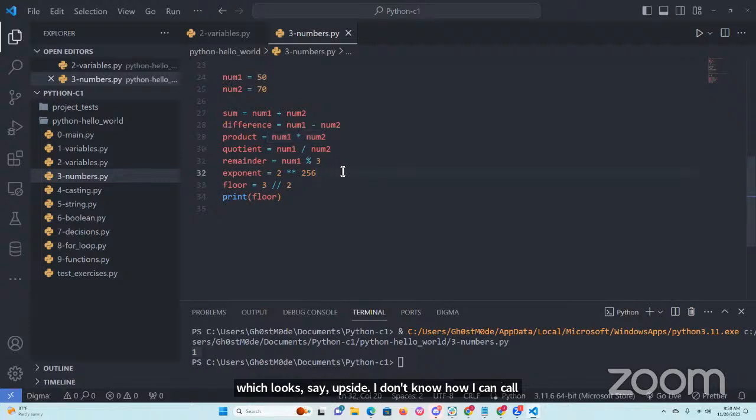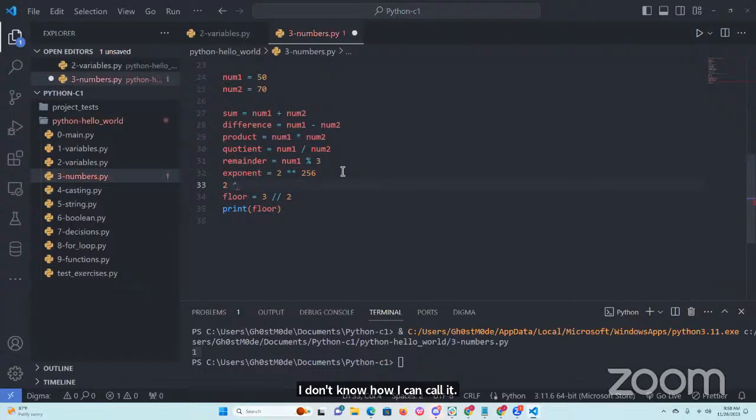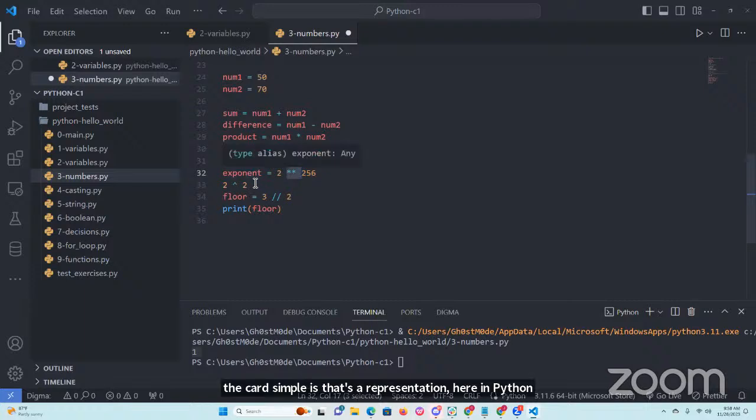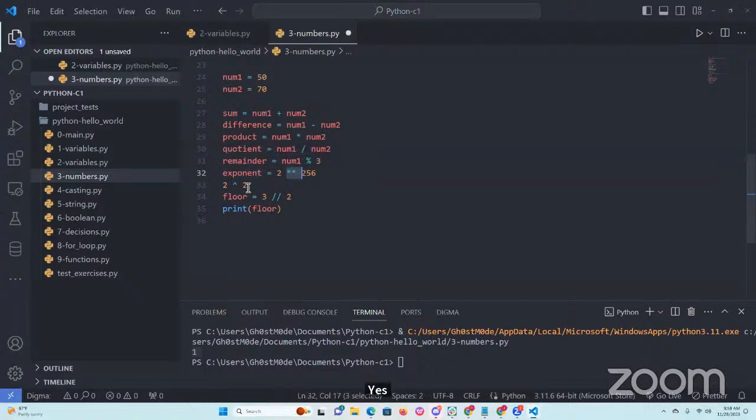No, it's not there. Wait. You mean this? You mean the carat symbol? This one here? Yeah, that's one. Okay, good. So the carat symbol is just a representation here in Python. It actually means 2 raised to the power 2, or 2 exponents 2, right? But we don't use the carat symbol in Python, so we use the double star to represent it.